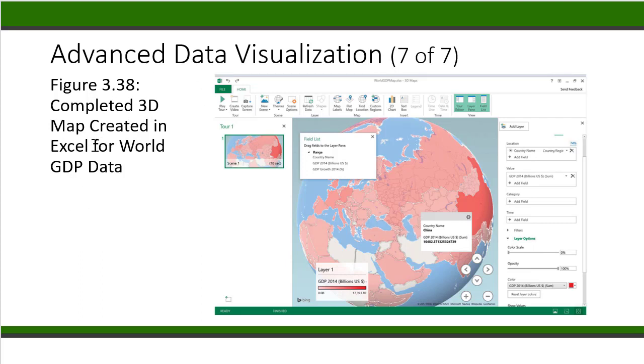Here we have a completed 3D map of the world for GDP data. So we can interact with that if we like. And we can actually get a visual of how GDP is different all over the world. Again, using charts, it's easier to present that data and people then understand it much more quickly than if they were just looking at the numbers, and they can see a comparison.